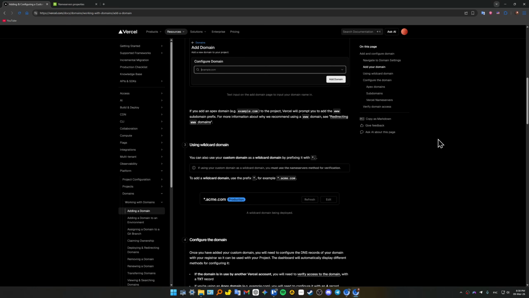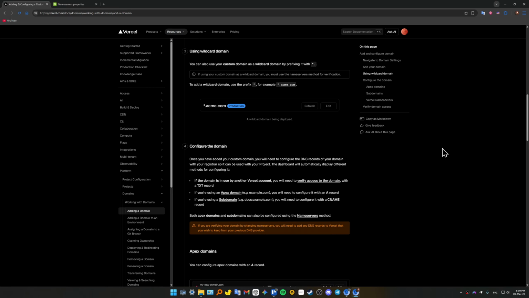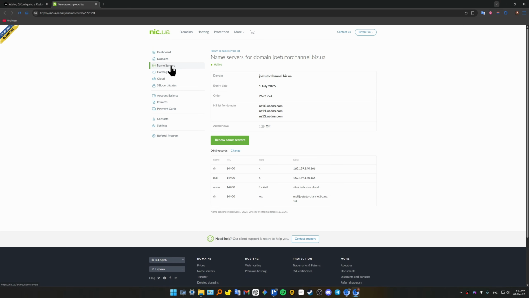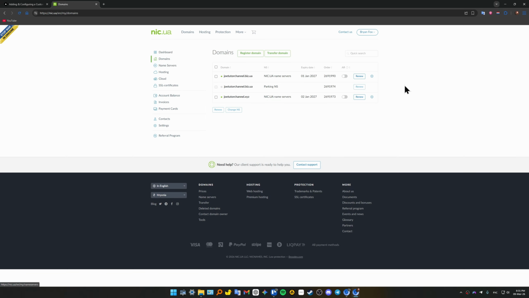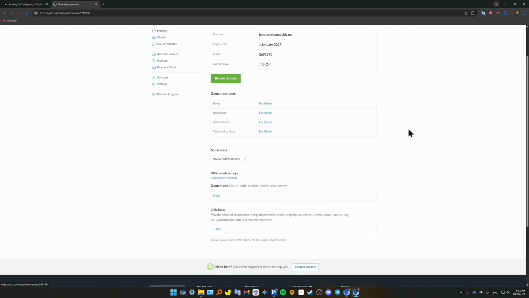And now Vercel will show you exactly what to change in your domain provider, like for example GoDaddy or Namecheap. Then head over to your registrar's DNS settings and swap those old records for the new Vercel ones. So in my case, I go to, for example, Domains, I go to the Settings, and in here I have all the data, change DNS records.